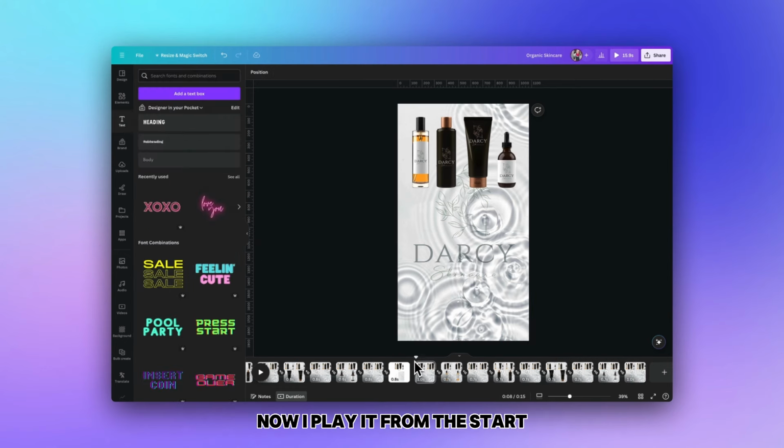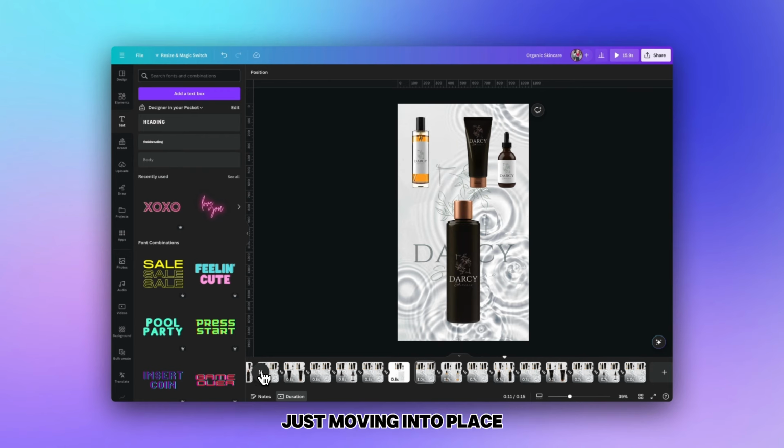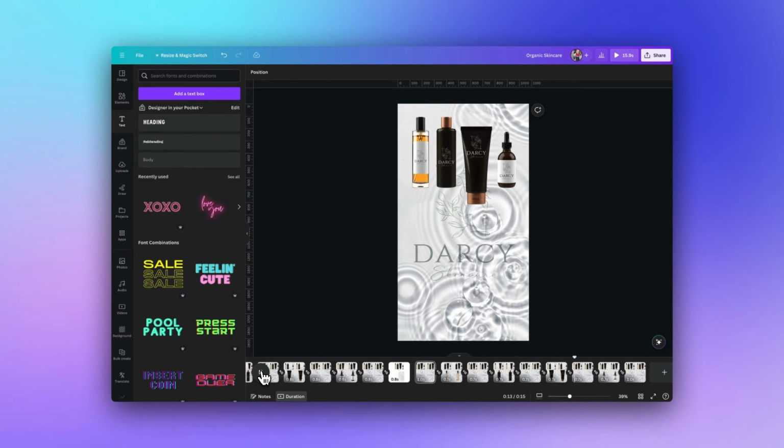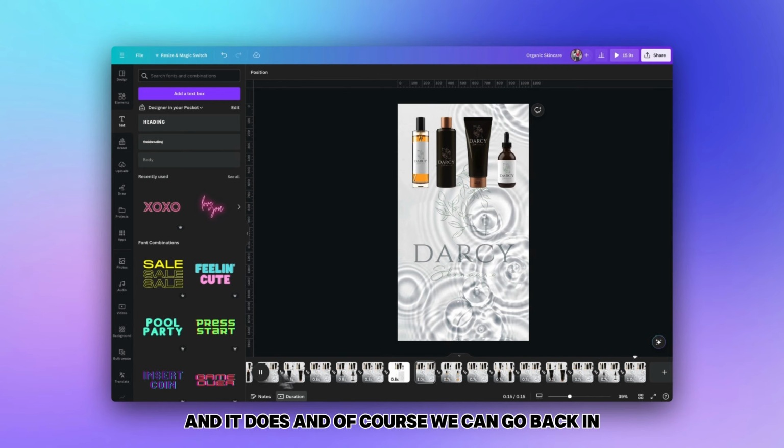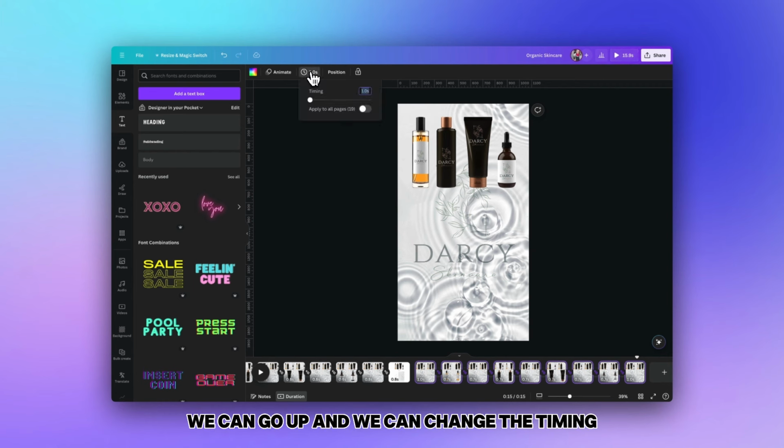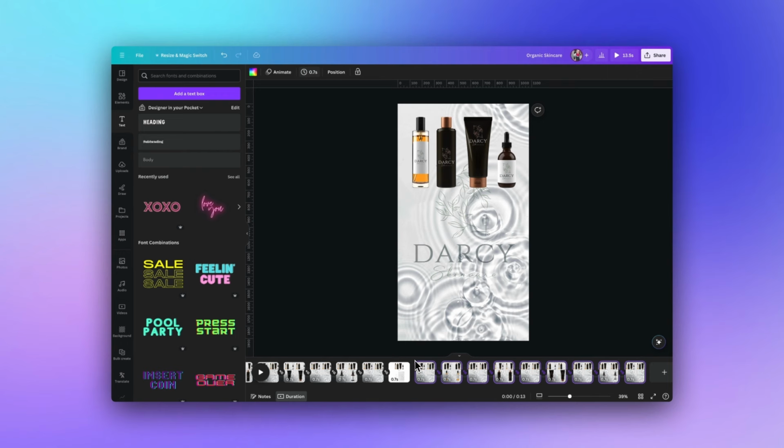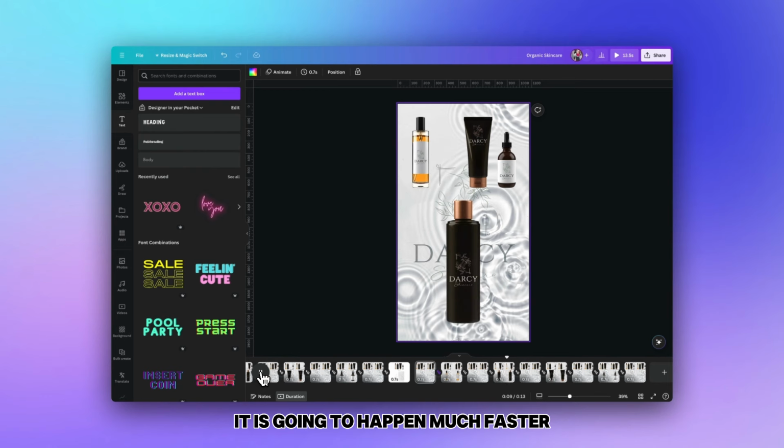Now when I play it from the start, we should have each one by one just moving into place, and it does. And of course we can go back in now. If we select these slides all together, we can go up and we can change the timing. Maybe we want them to go a bit faster, so I'll just put in 0.7, and then you can apply that to all pages. And then if I play it again, it is going to happen much faster.